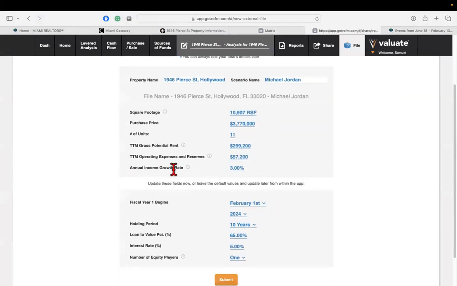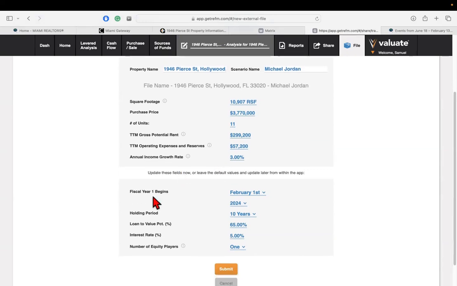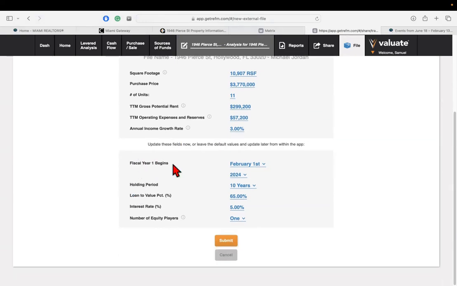All right. Then I don't suggest to touch this. RPR does suggest that you leave this alone where it says annual income growth rate. The system is expecting you, as you hold on to the properties, to raise the rent generally at 3% each year. But you can, if you want, modify that as far as a projection. Moving down, we have the next one, which is fiscal year one begins.